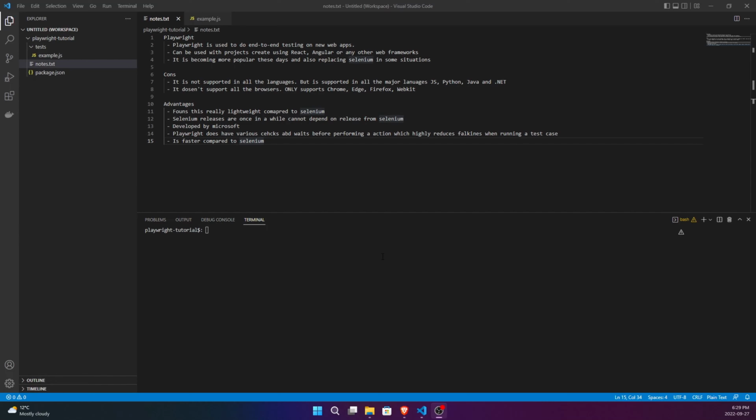Hey guys, today we'll be talking about Playwright, which is an automation testing framework. It is used to do end-to-end testing on new web apps. It can be used with React, it can be used with Angular. Most of the new web frameworks support Playwright, which is used for automation testing in the new UI.